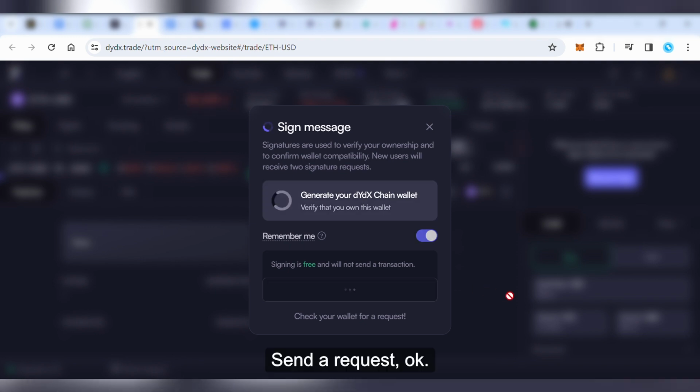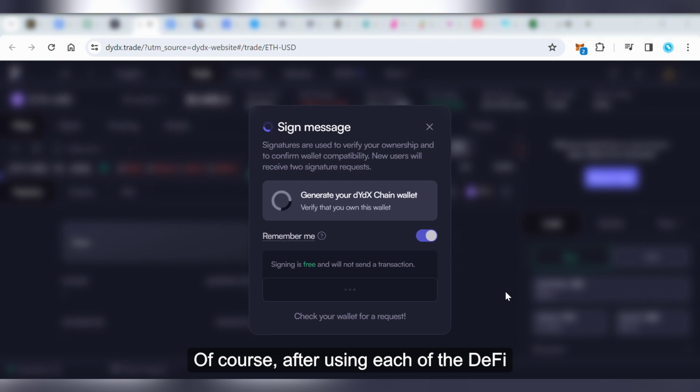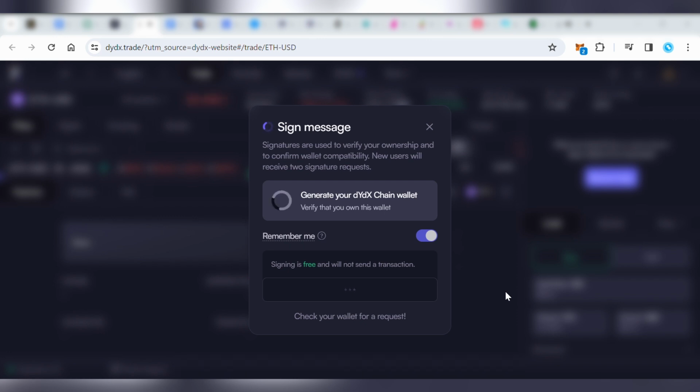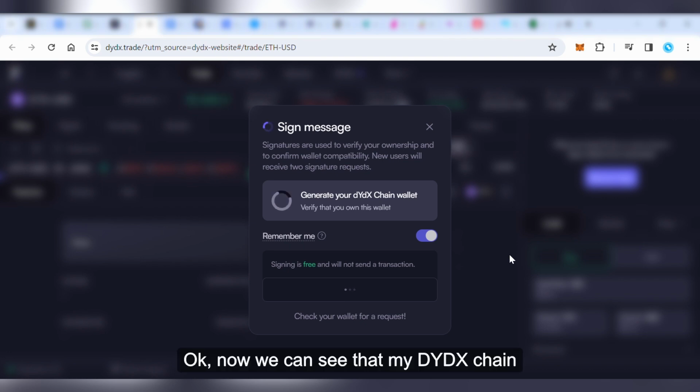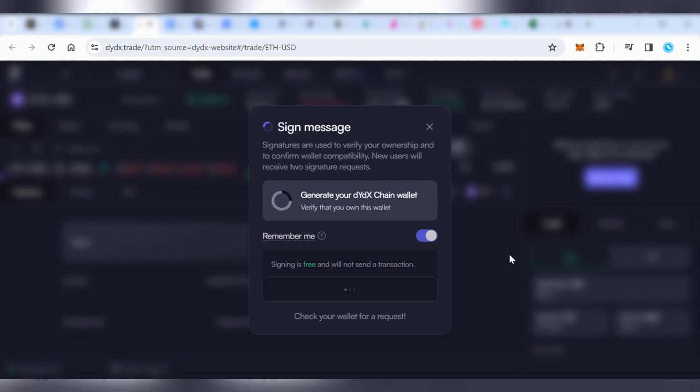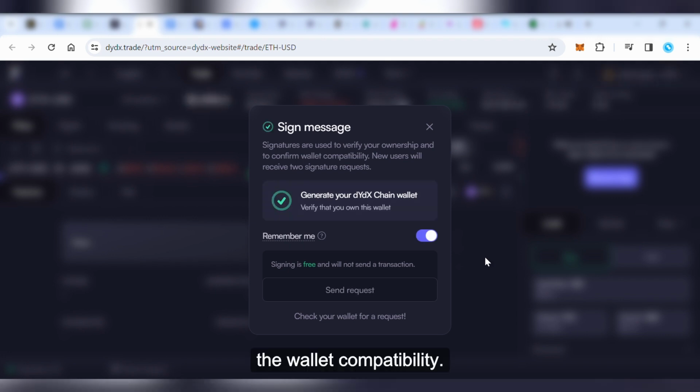Send a request. Okay. Now this is not taking too long, but it does take some seconds. I also enabled the remember me feature because I would not want to be logging in all the time. Of course, after using each of the DeFi protocols, it is advisable to log out or, to be more precise, disconnect the wallet. And this is something that I would also do after. Okay, now we can see that my DYDX chain wallet was generated. It is now verifying the wallet compatibility. Okay, finally we are all ready.